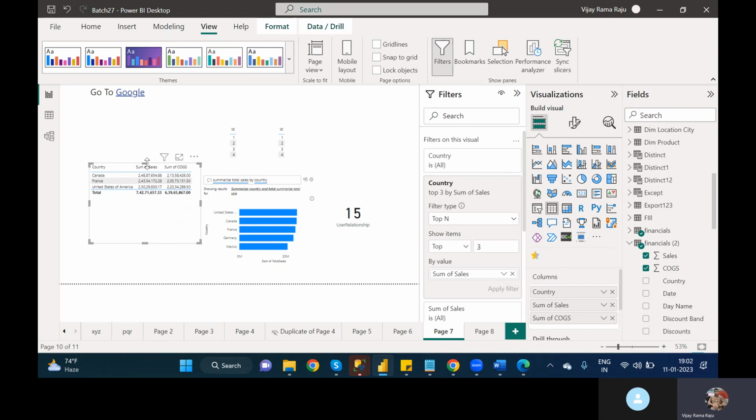Understand clearly or not? If you want to see any top record, top 3, 4, or 5 records, first you have to select the filter type as Top N. After that, here you give what number of top records you want to see: 4, 5, 6, like that. And in the "By value" field, you have to drag and drop that particular column. That means whatever you want to see the top three of, sales or COGS or whatever it may be, that column you have to drag and drop here.